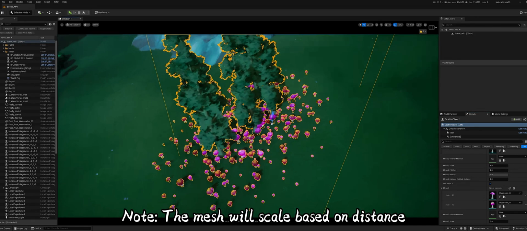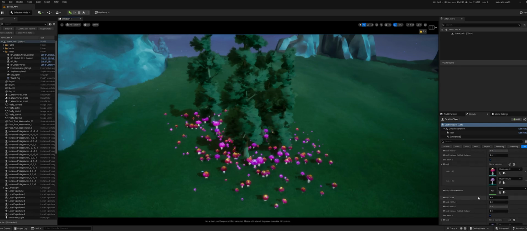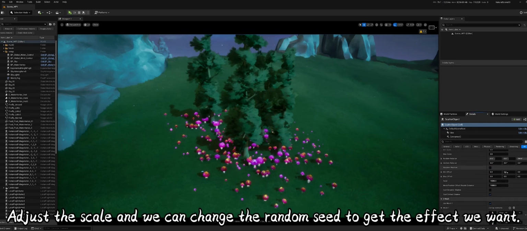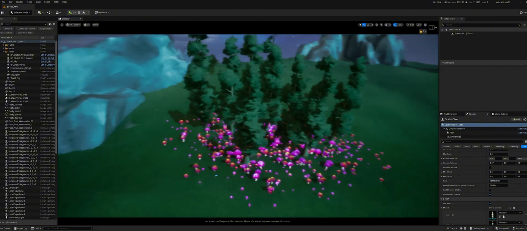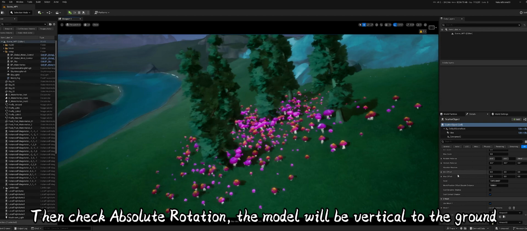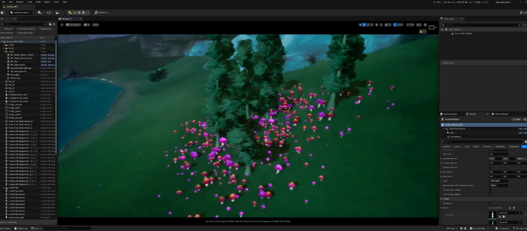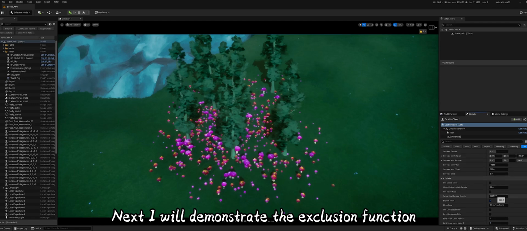Note, the mesh will scale based on distance. Adjust the scale and we can change the random seed to get the effect we want. Then check absolute rotation, the model will be vertical to the ground. Next I will demonstrate the exclusion function.